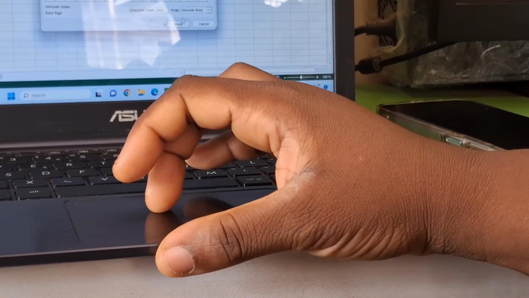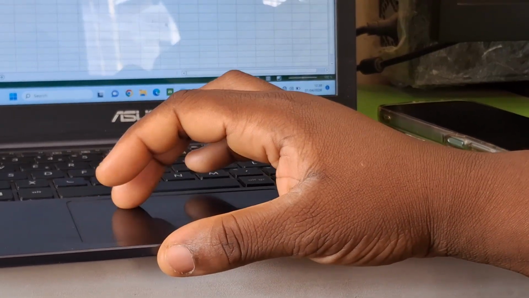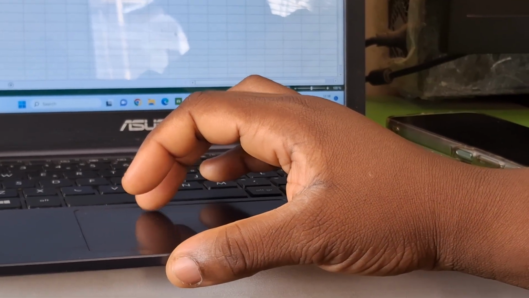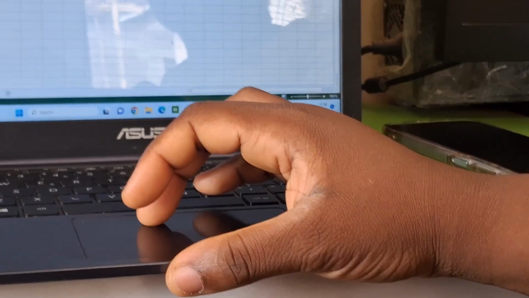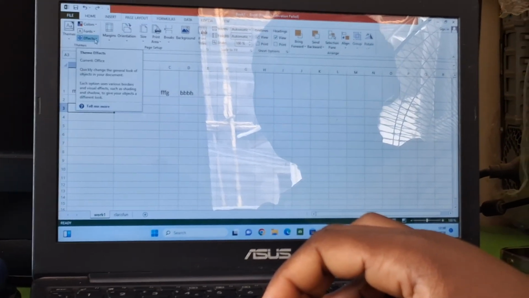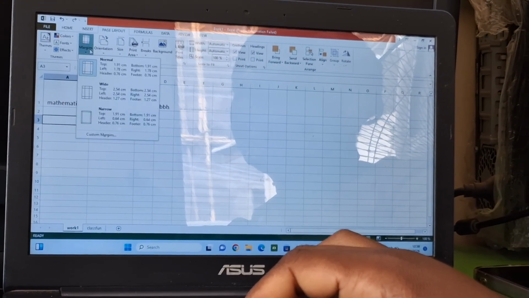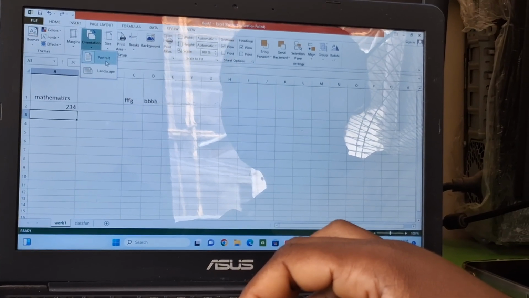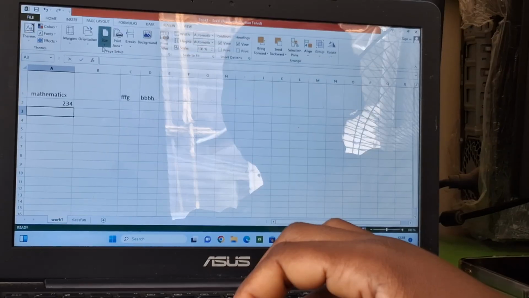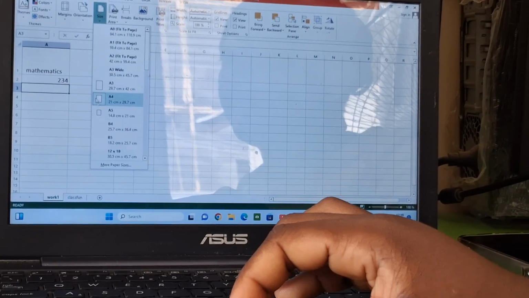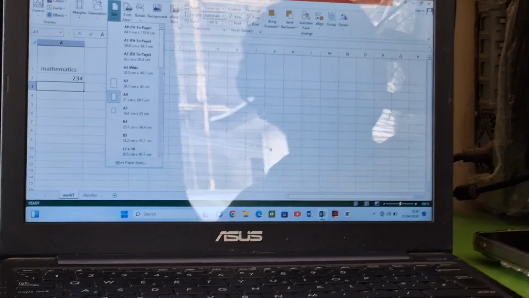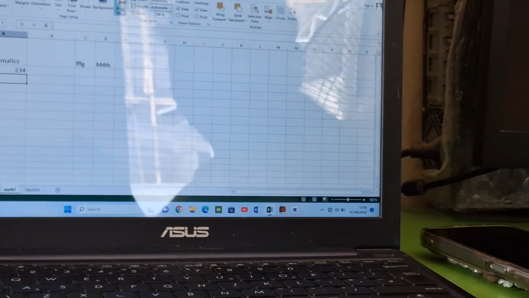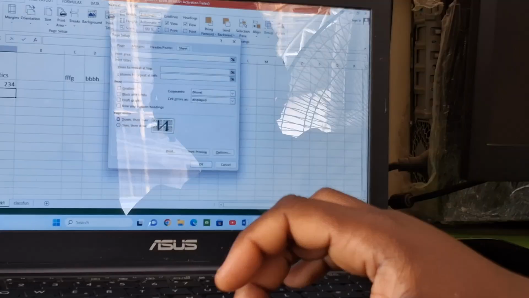Then we have Page Layout. You can change the colors of your page, the font of your page, add effects, or change the margins, or the orientation, whether portrait or landscape. You can see it's on portrait. Then the size, you can pick your size, whether A3, A4, and so on. Then you can give it a print size.